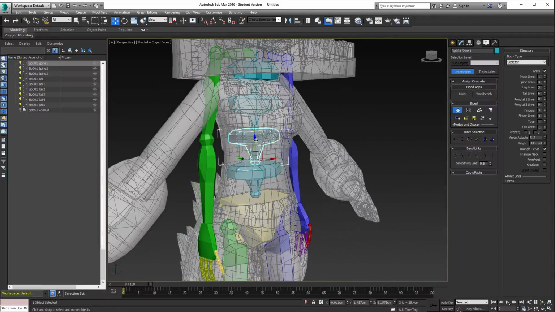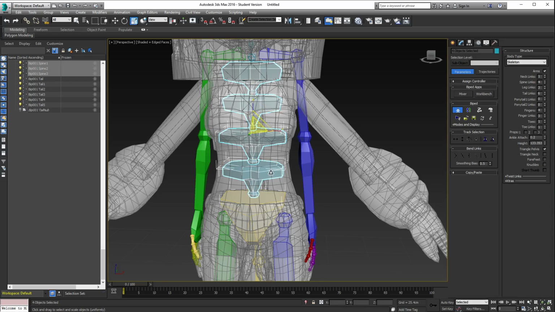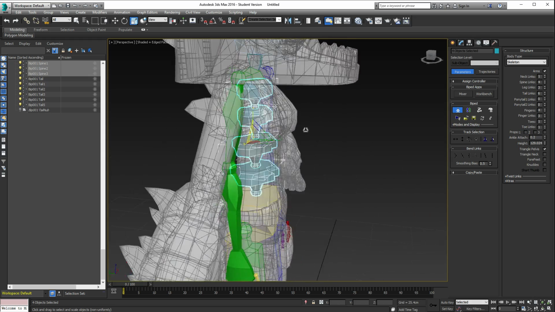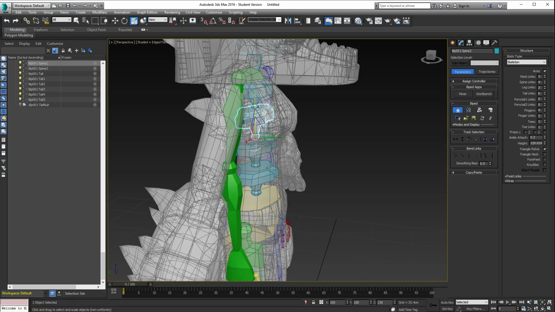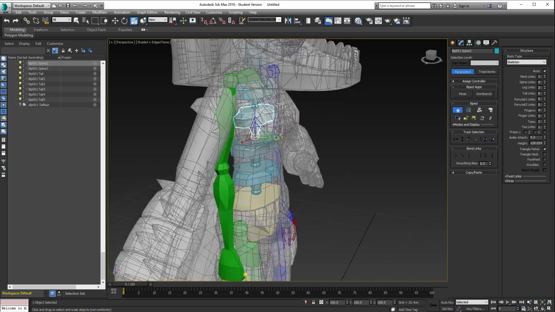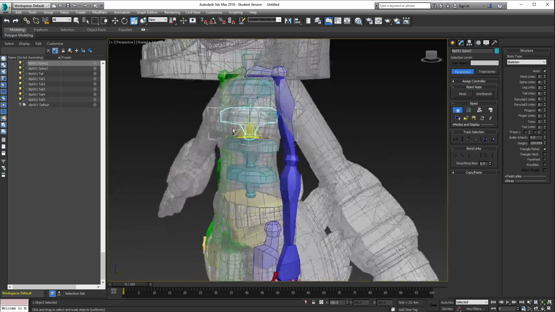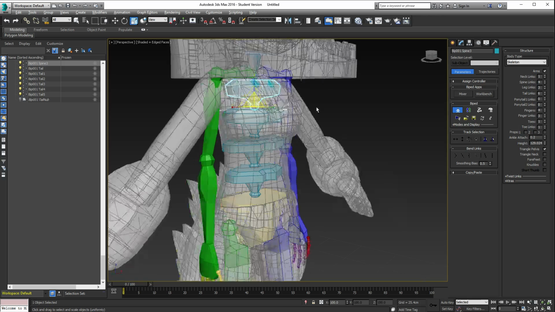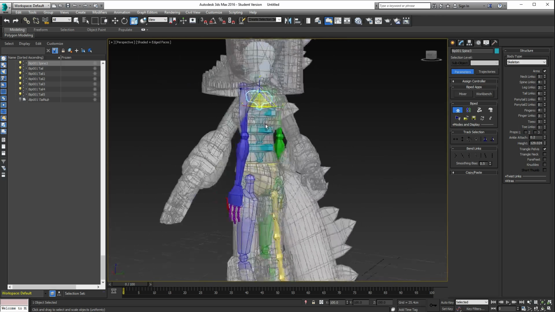Centered. Squish this bone. Probably gonna squish all the spine bones, to be honest. That's more like that. There you go. Widen this one. Yeah, it's fairly good right there.